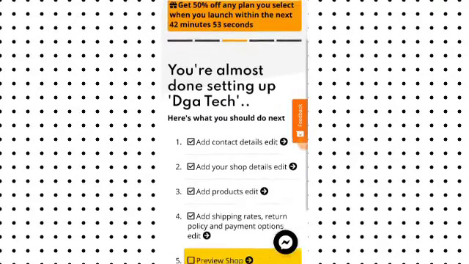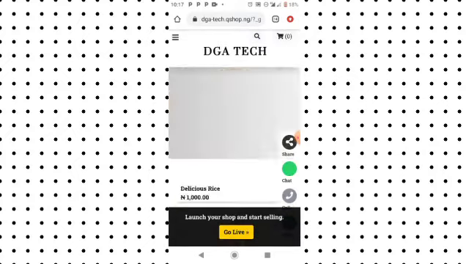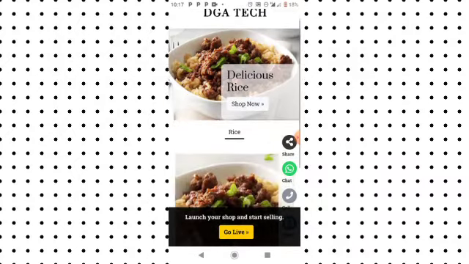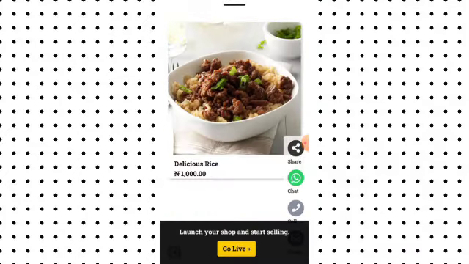Okay, let's preview our store. Let's preview the store and see the product we have on it. You click on preview store. Okay, you see the store. You see delicious rice, shop now. You see the price of the rice, 1,000 naira.